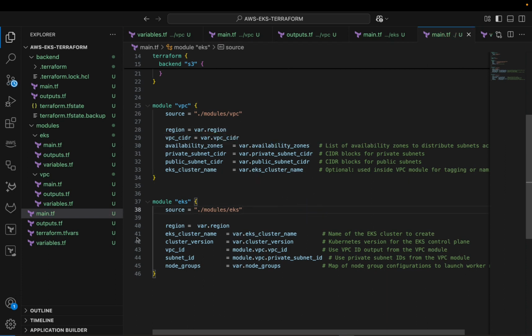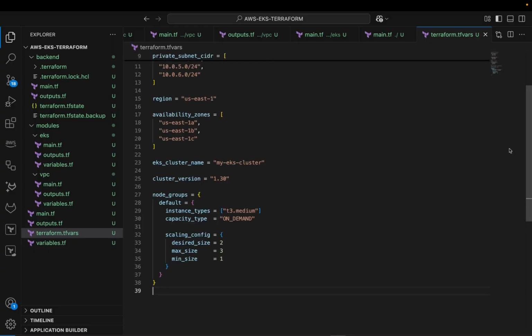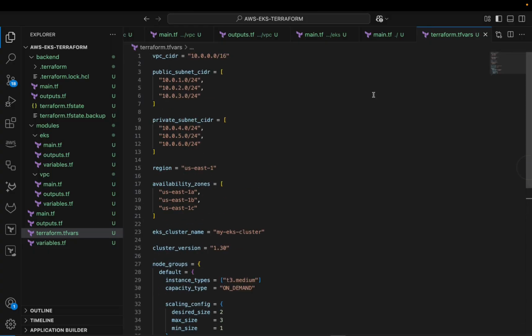Okay, great. So the next thing we want to have here is the terraform.tfvars. So we need to add the values we intend to assign to all the input variables we have. So I've defined all the values here just to save our time.